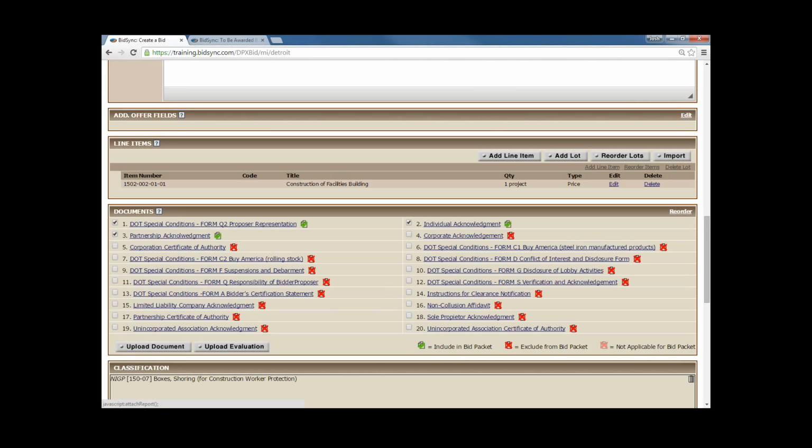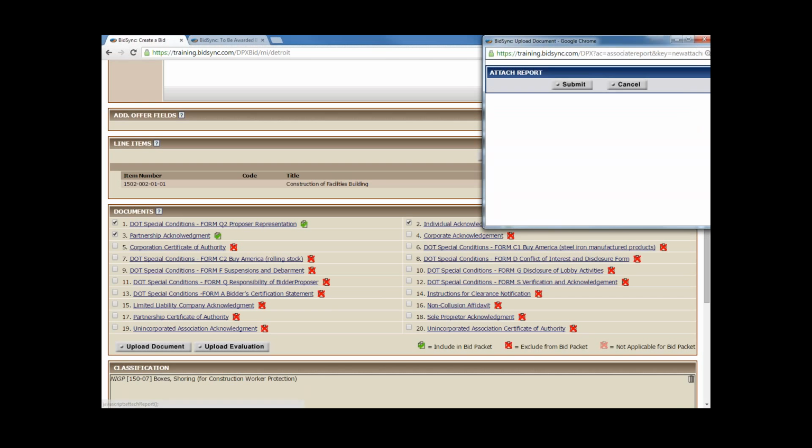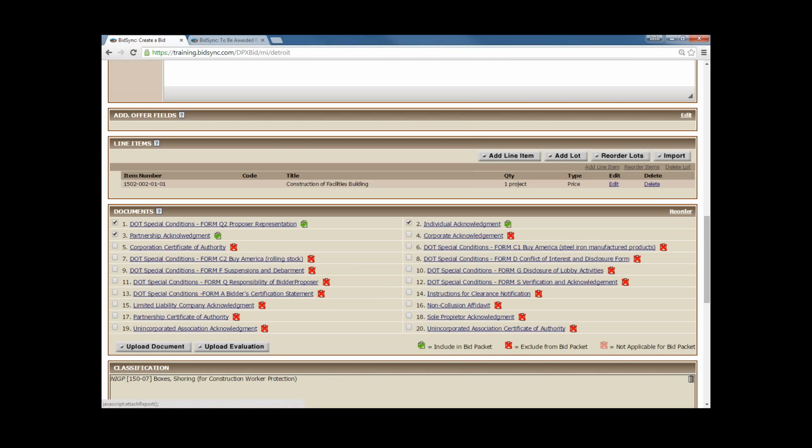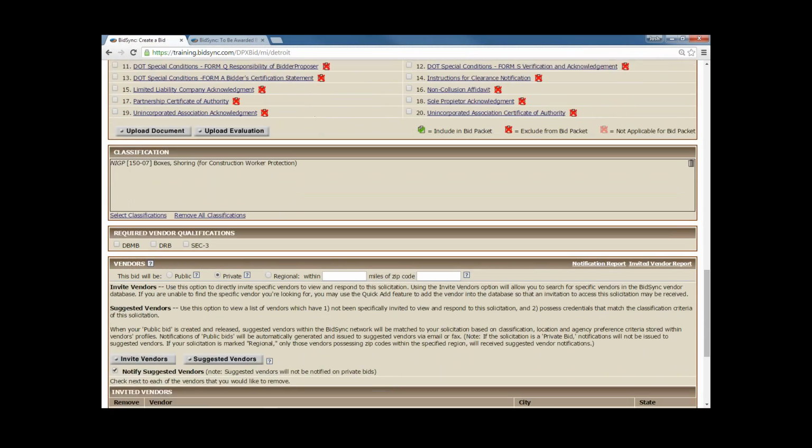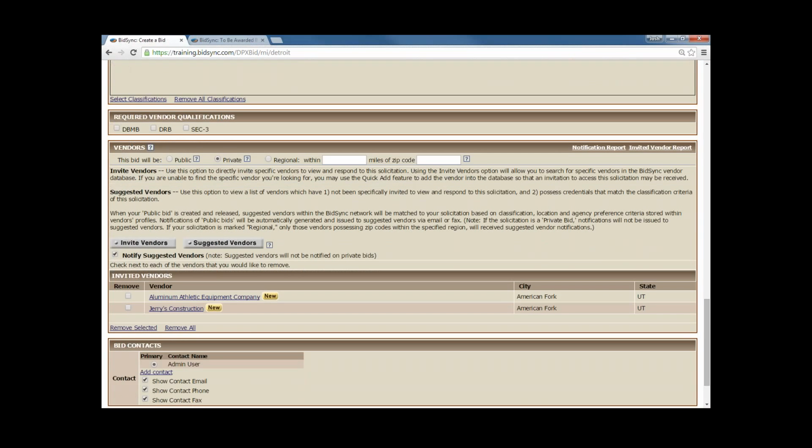We also have the option here to upload the evaluation that we did for this bid. So if we'd like to, we can go ahead and search for our evaluation report here and upload it if we've already created that report in the system. As we scroll down a little bit further, we'll just make sure the rest of this information is accurate.